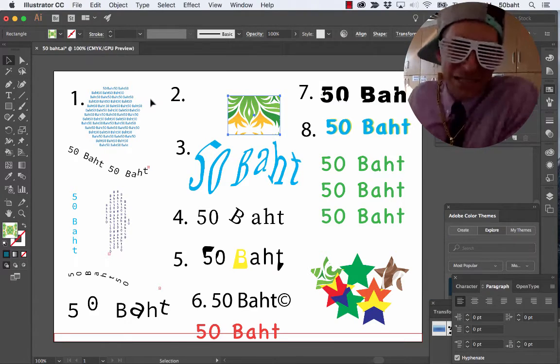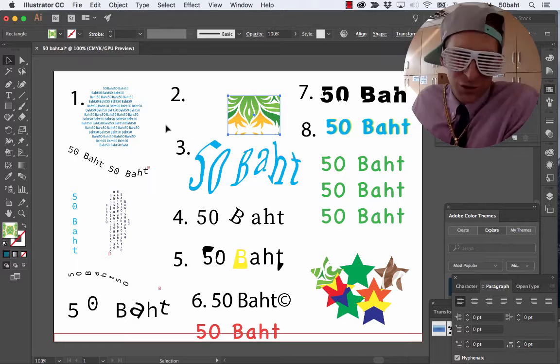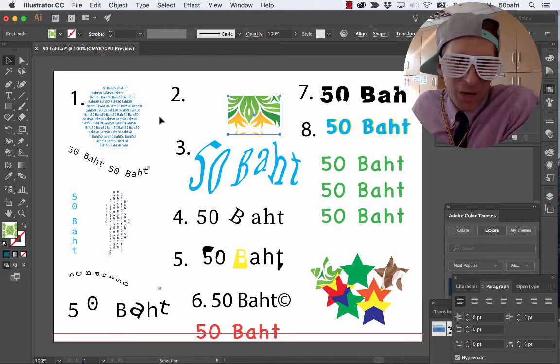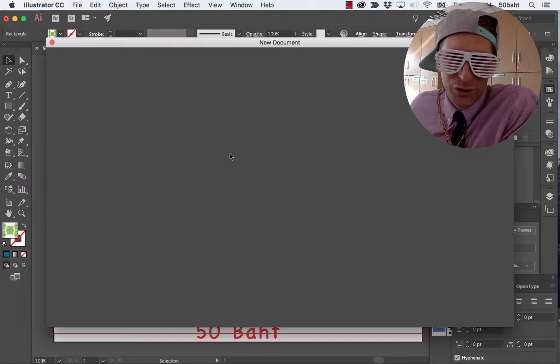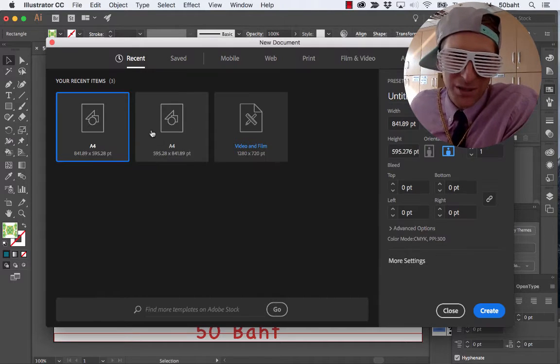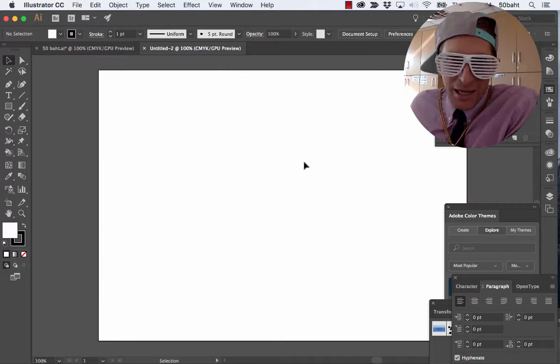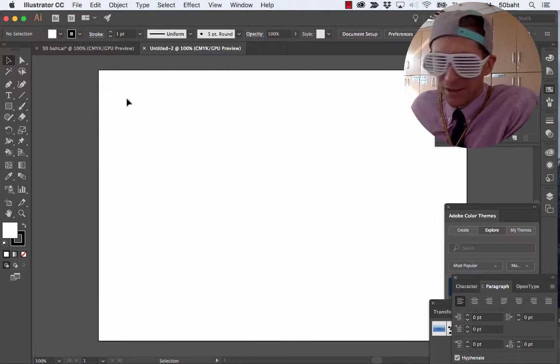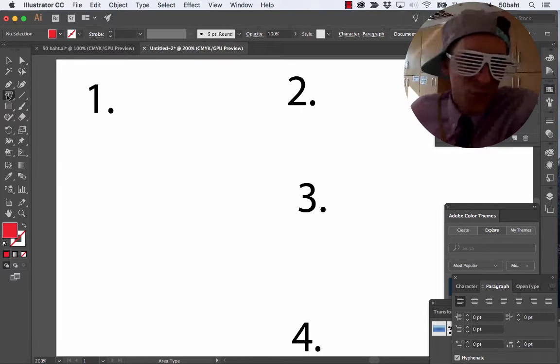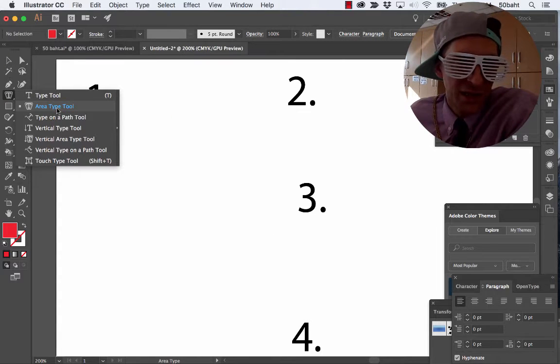You guys are gonna pick a nickname for yourself, and we're gonna do some little text topography here. So we're gonna hit new document. We're gonna do landscape and hit create. And we're gonna do eight sections. So the first we're gonna do is area shape tool.